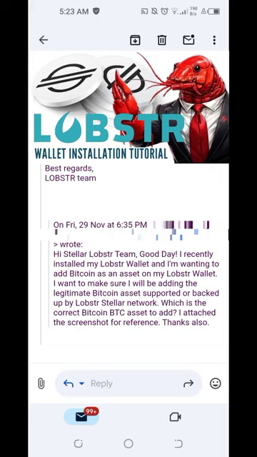I want to make sure that I'll be adding the legitimate Bitcoin asset supported or backed up by Lobster Stellar Network. Which is the correct Bitcoin BTC asset to add?